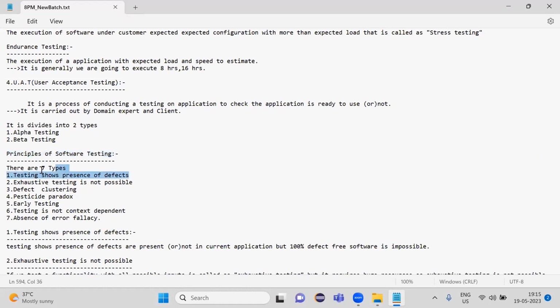Testing shows presence of defects, what does that mean? No matter how much you test, a mistake may remain somewhere. We cannot say 100% that our application is fine. There may be a chance. Yes or no? Not only our application, in every application, there will be some issues. That is called testing shows presence of defects.